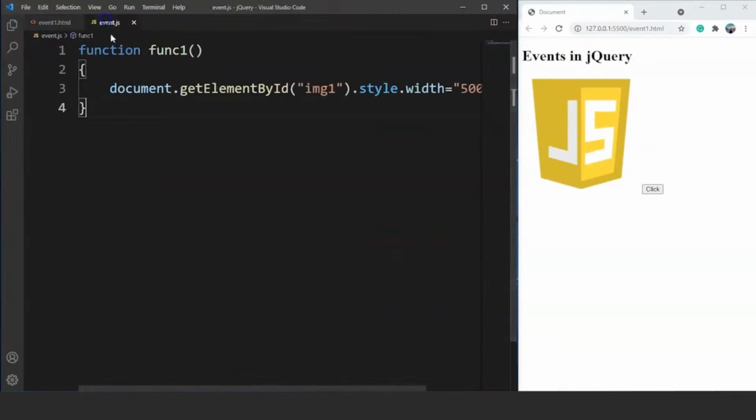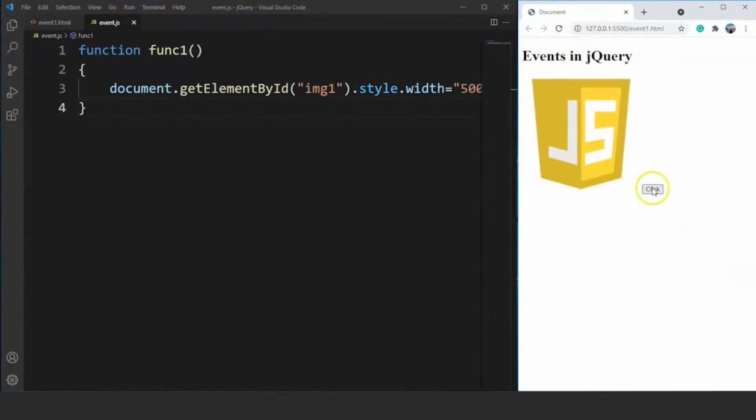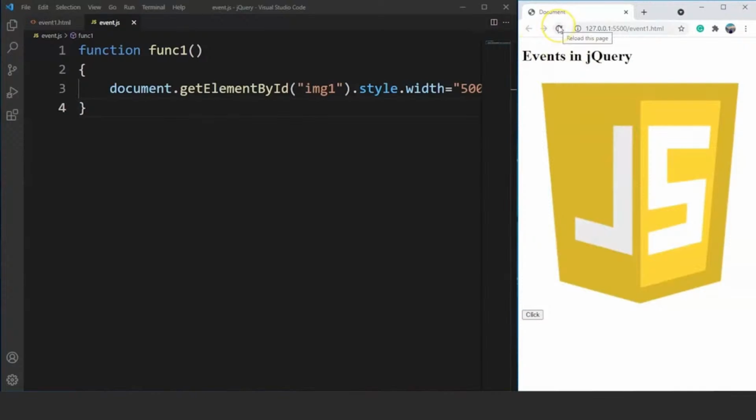So the function1 we have defined in a JavaScript file will change the width of this image. Fine, I hope you guys understood it. So what we'll do now is save this piece of code, go to the browser and click on this button. You can see the image size is large. You can refresh it, click on it, and the image size is large.